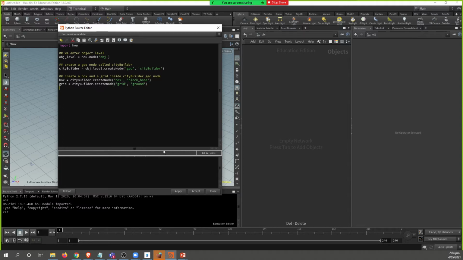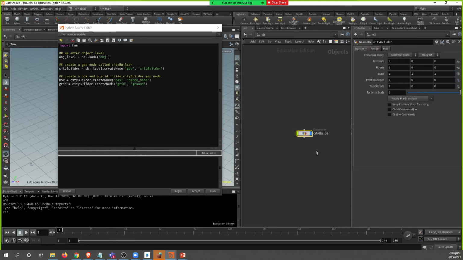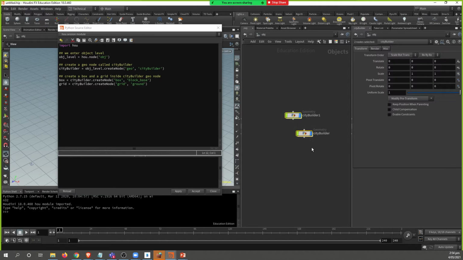If I apply, I get that node. Inside that, I get two nodes that are on top of each other. One of them is a block base, which is a box. Do you see that? And this one is a ground, which is a grid. Okay, so I'm going to delete that, because every time I press apply, it generates a new one on top of the other one.